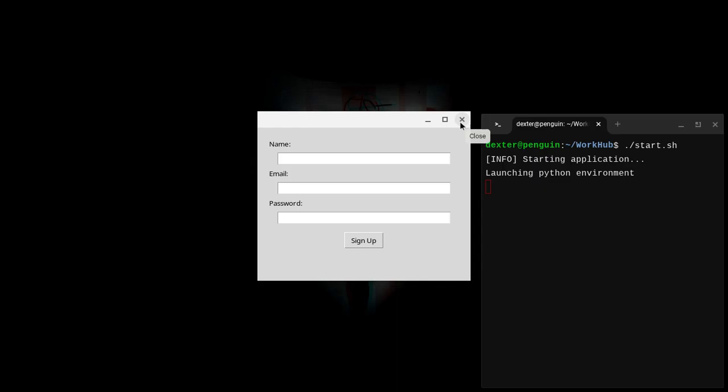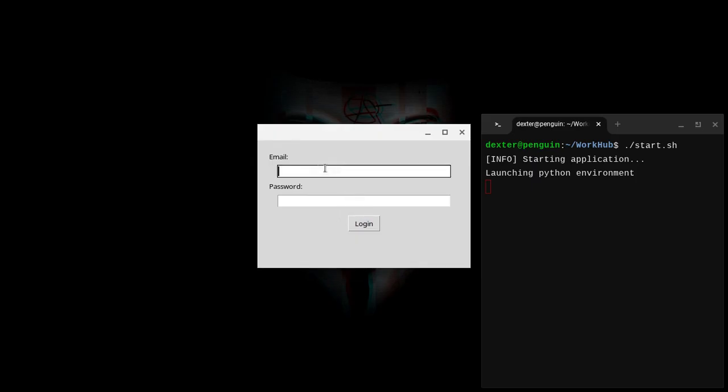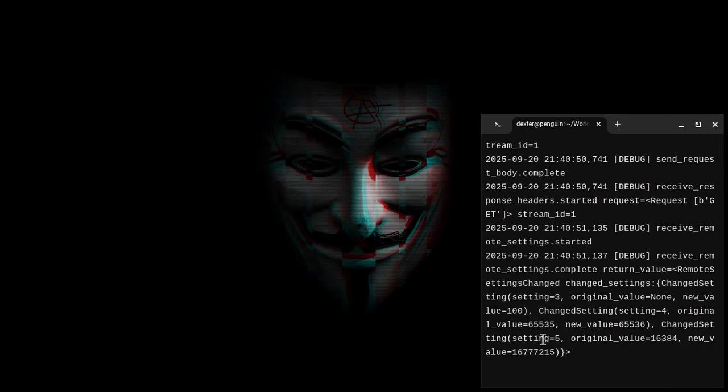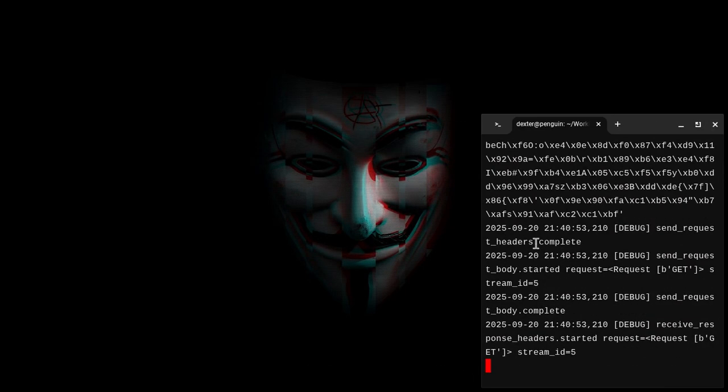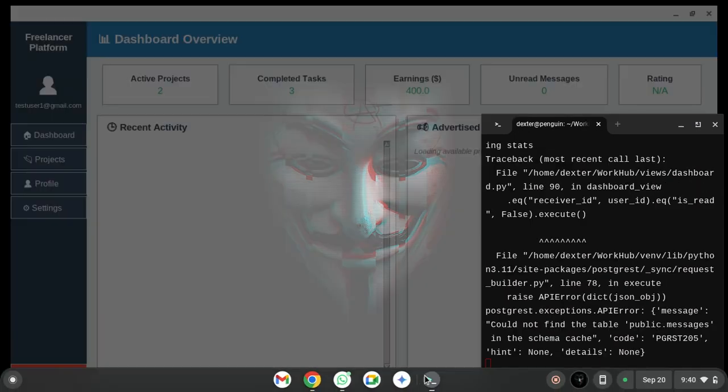Now, once you sign up, you can come back to your main window and then click on login. Then I will use one test user that I have created, and this test user contains some test data. Once you have logged in, as you can see in the terminal, there are some logs that are generated here, but this is just for debugging purposes. I'll later on remove the logging feature.